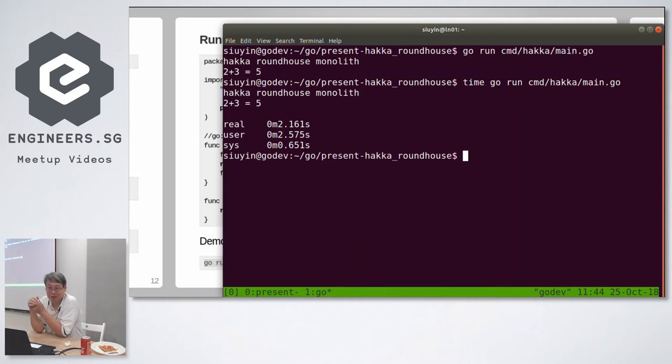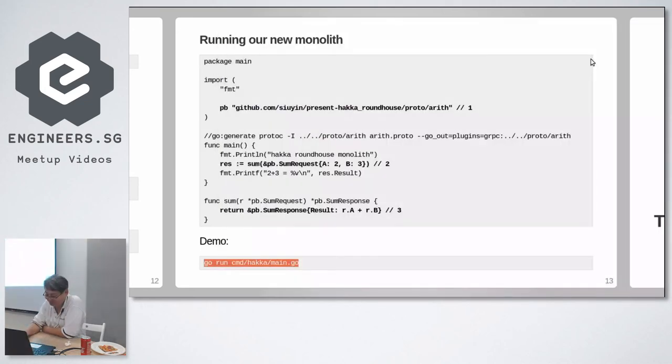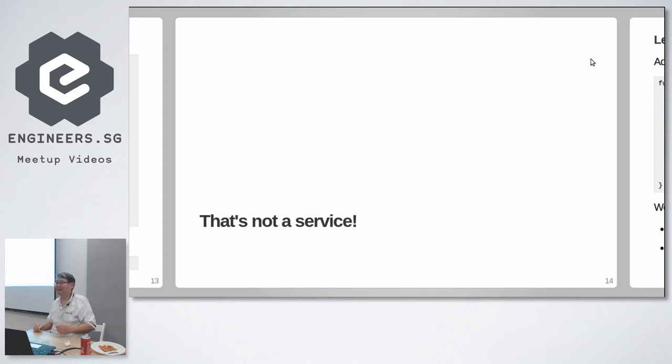It took 2.2 seconds. Actually, I cheated. The first time took longer. Second time shorter because Go caches compilations. What it's doing is pulling in the whole gRPC world and linking all those libraries and generating one single static binary. And it took 2 seconds. And you have a monolith that can now add two numbers. Nothing great. That's not a service. That's a monolith. Let's make it a service.